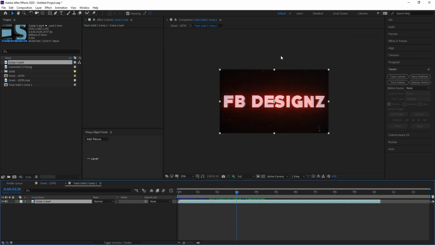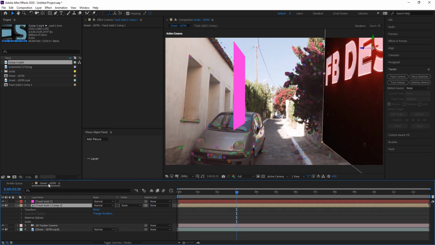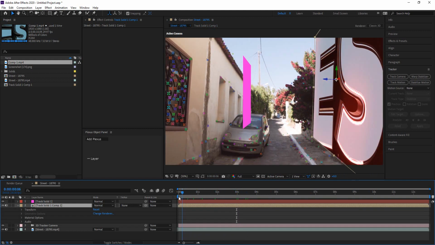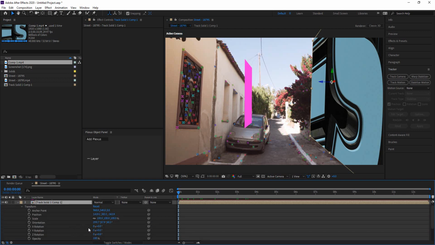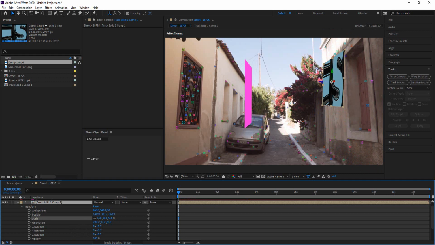And there we go. We can exit out of this, go back to our main composition, and there we go. Now what we need to do is take this, go into our transform, and we want to scale this down a little bit.